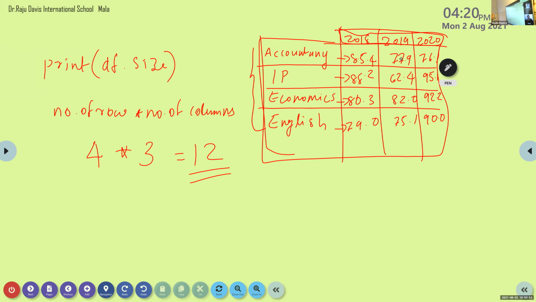So size is the attribute used to count the number of elements present in the data frame. The equation is number of rows into number of columns. Here we are using 4 rows, so 4 into 3, the answer is 12. Then the next one is shape.